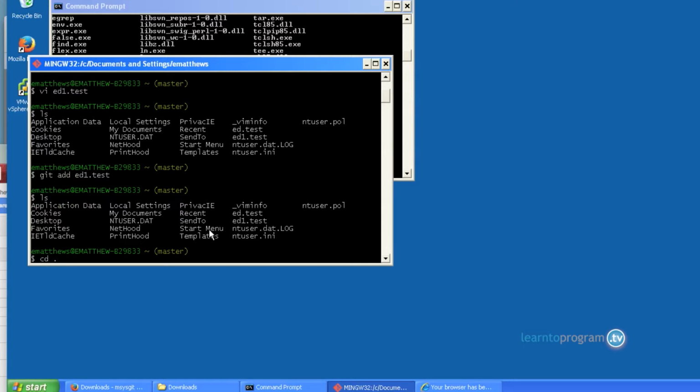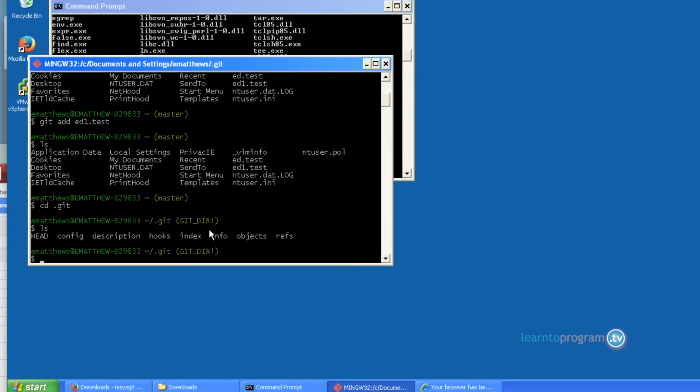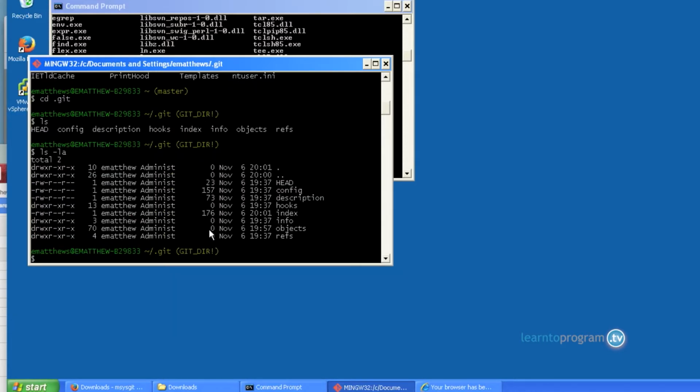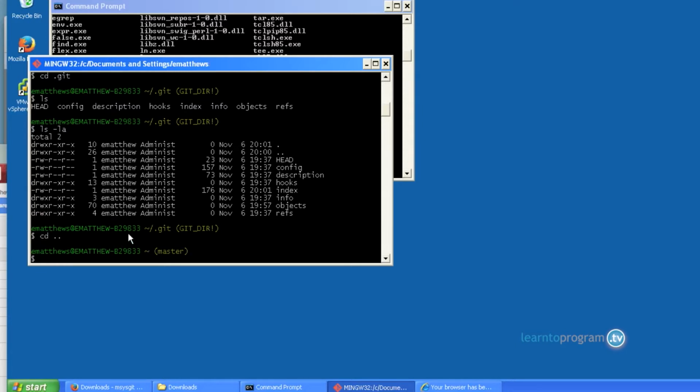So now if I go to my directory, what I can do now is do a commit, git commit. Minus m will allow you to put in a message.